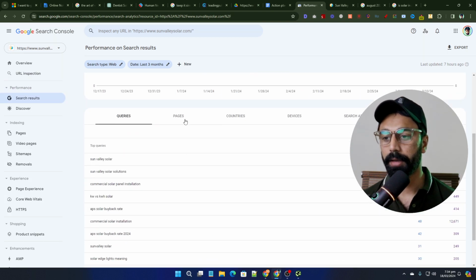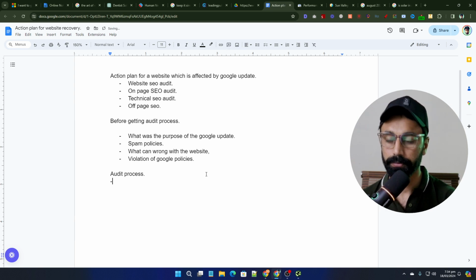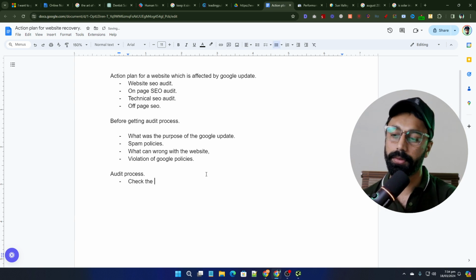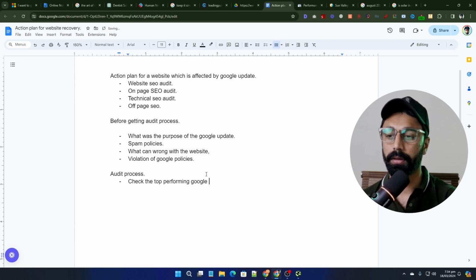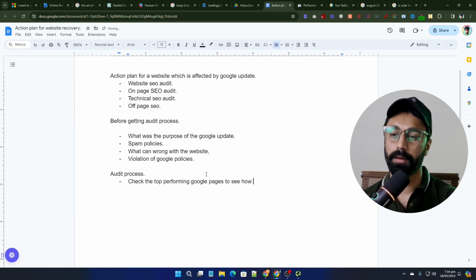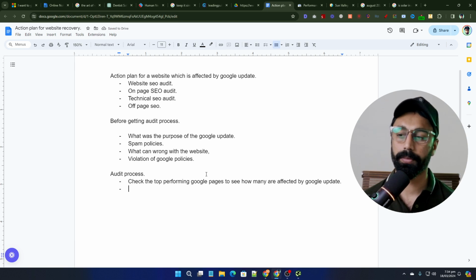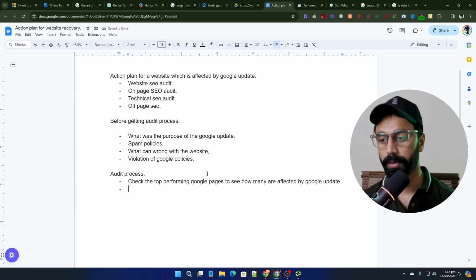And with that I will check all of the pages and I will list them down, checking the top performing Google pages to see how many are affected by the Google update. Alright, so I will list down all of them.